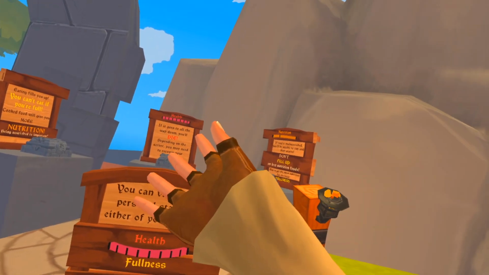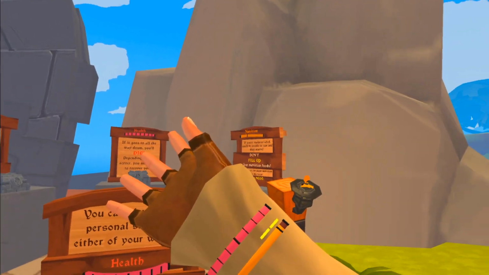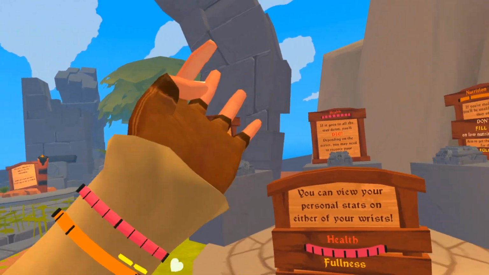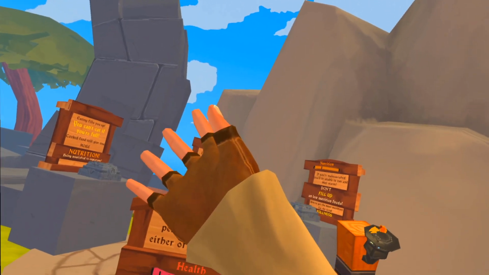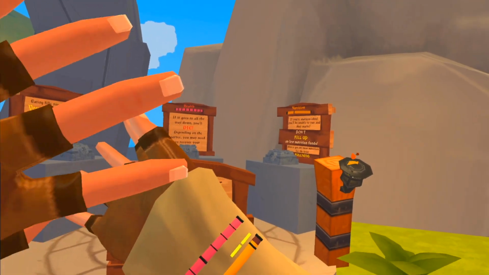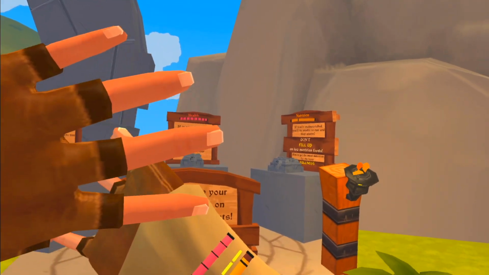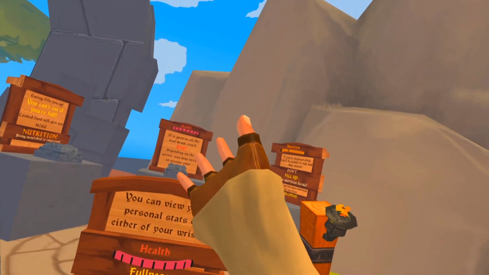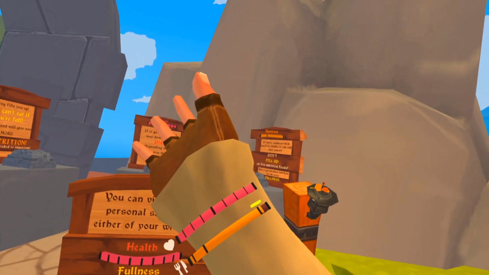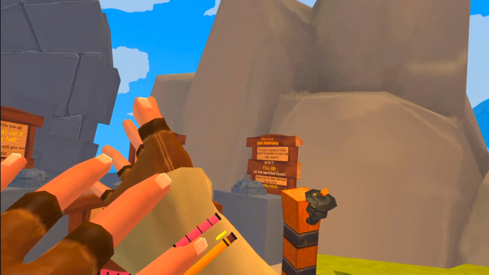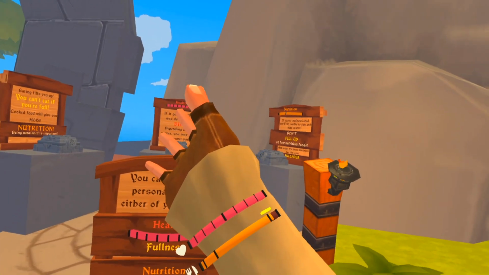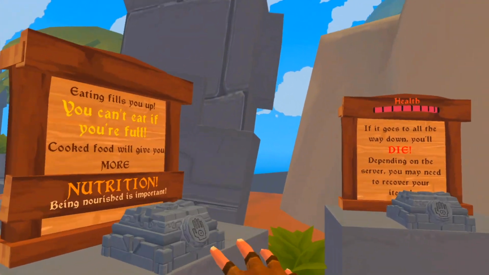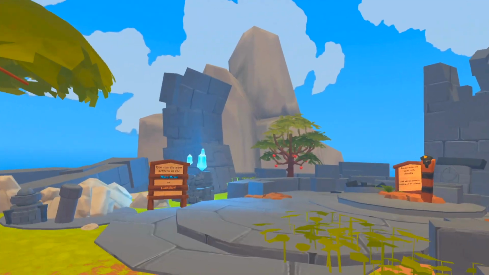Okay, so this is talking about looking at your stats on your wrist. It's both wrists. When you start a server, you should start out with 8 hearts. So the pink part is a heart. So 1, 2, right to 8. We've got nutrition, and then we've got fullness, that little pip there. Now, my fullness just went down once. Once you read these, you place your hands, and you're done.